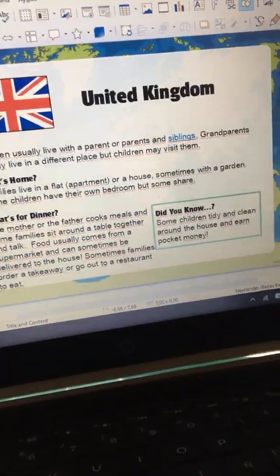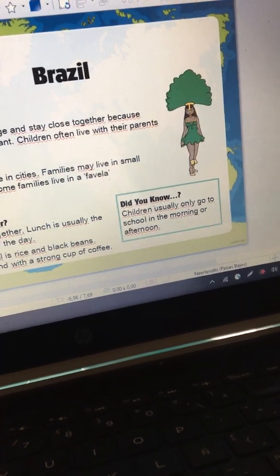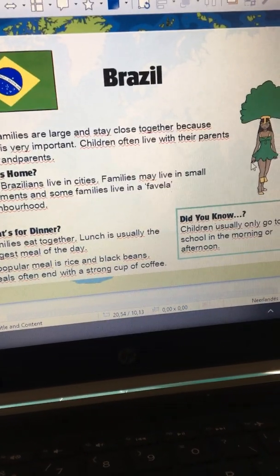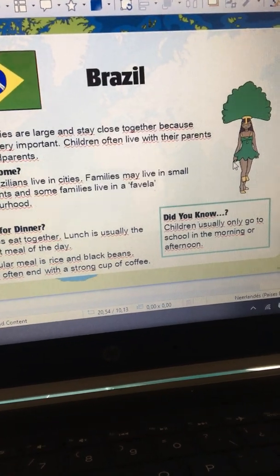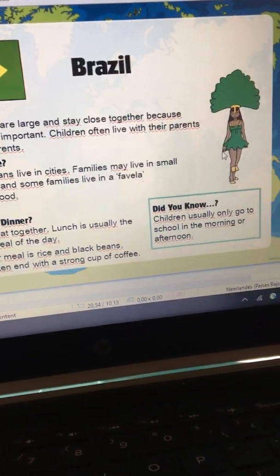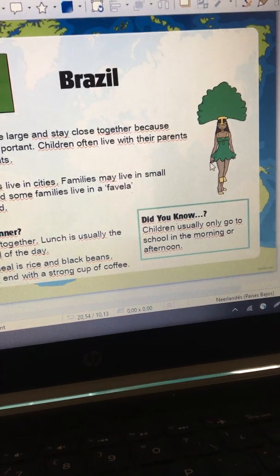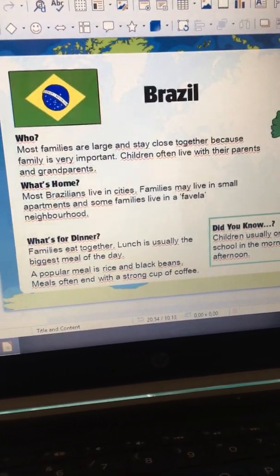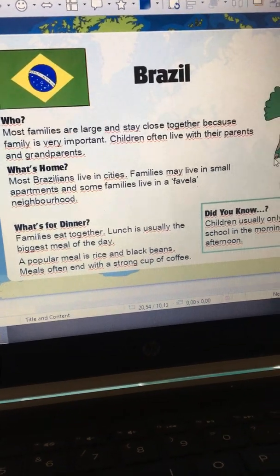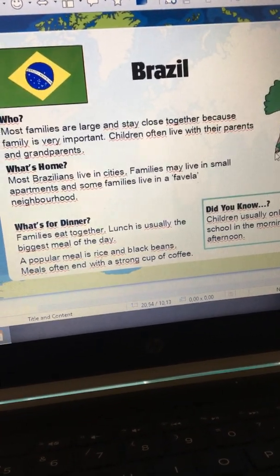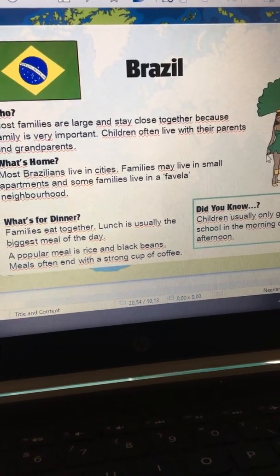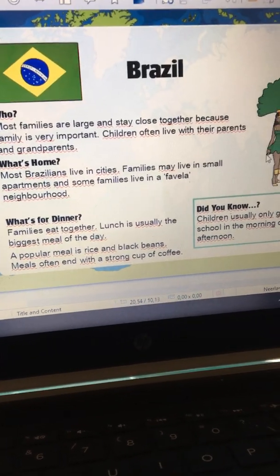So now we're going to compare that with, for example, Brazil. Here they say, most families are large and stay close together because family is very important. Children often live with their parents and grandparents. Most Brazilians live in cities. Families may live in small apartments, and some families live in a favela neighborhood.